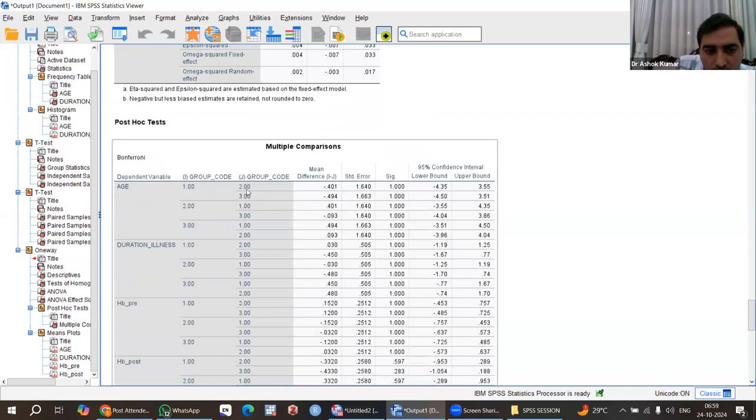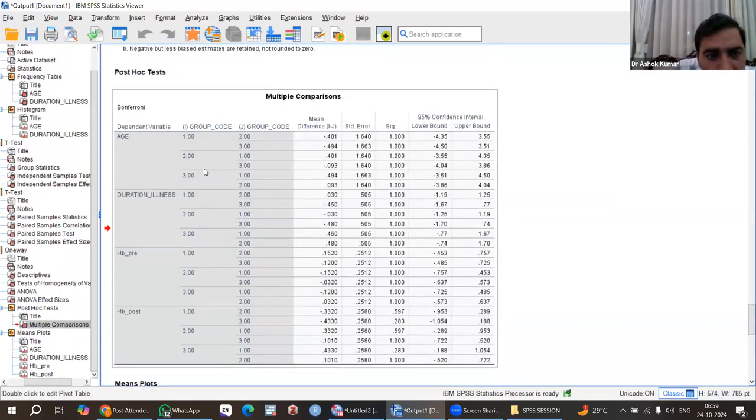This is group 2, the diet group, and this is group 3, the diet and yoga group. This is the p-value between the control and diet group. This is 1.0, because it's hypothetical data. I'll show tomorrow in the non-parametric test, where I'll take some significant data, then I'll show this.